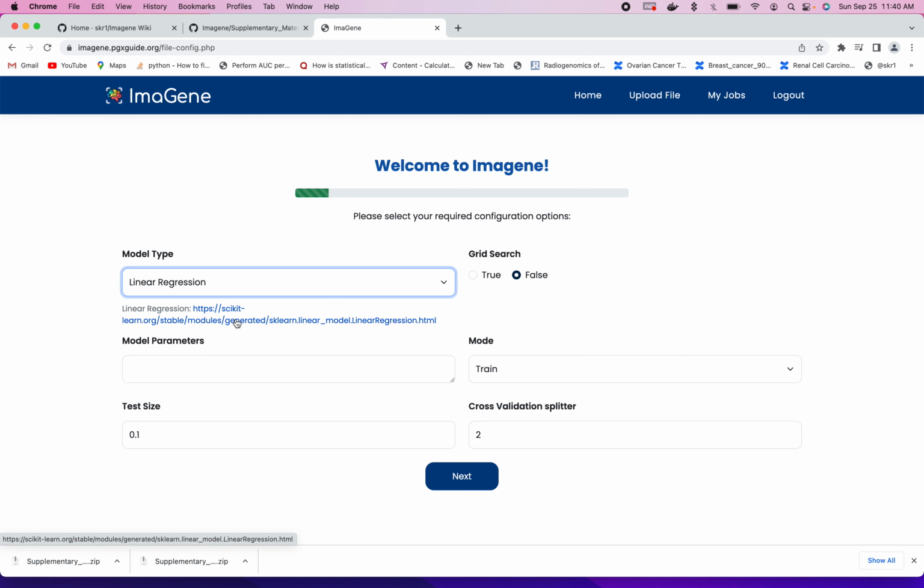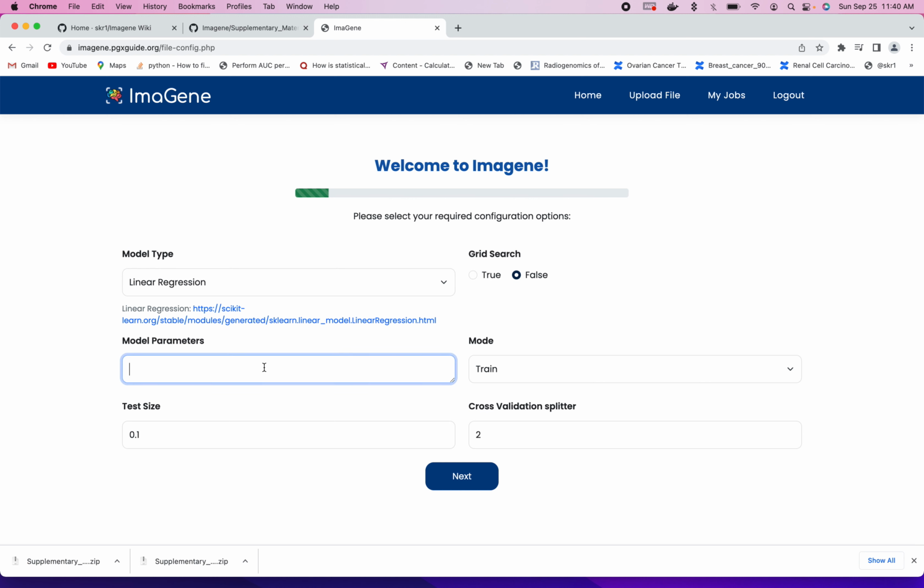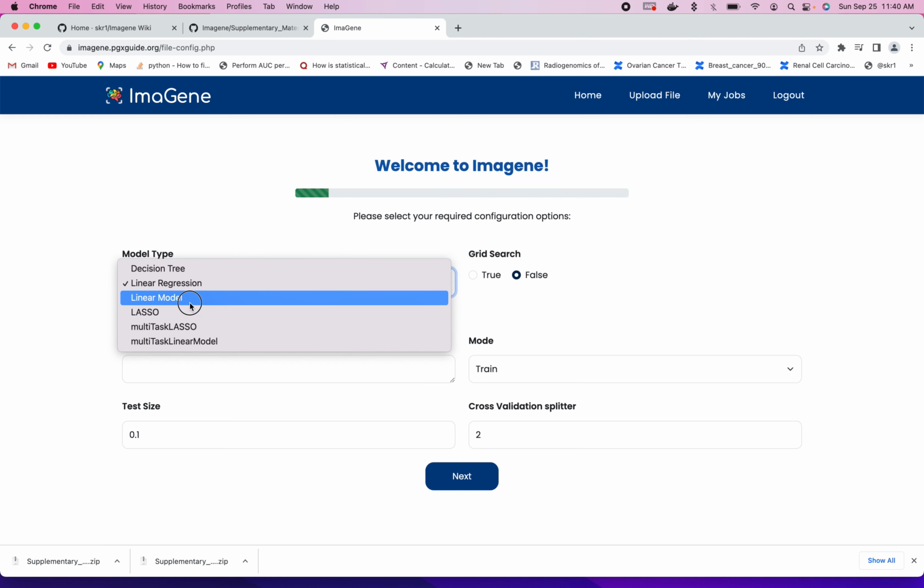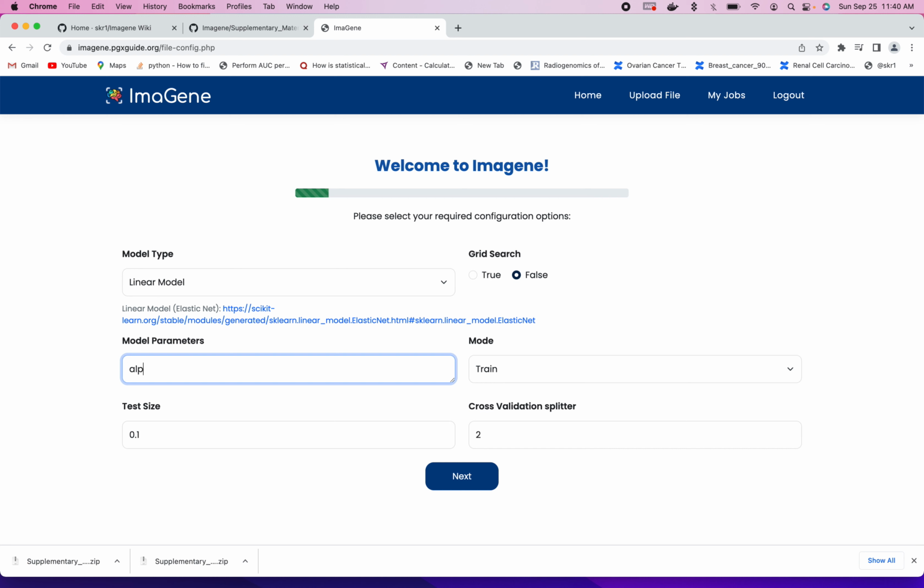Any details regarding the linear regression model and the parameters used therein can be found here. This is a section where you enter model parameters. For example, any parameters that you could think of, let's select a linear model here. So we can use alpha, for example, 0.8, CV equal to 2. Or you can keep it empty such that it uses the default parameters as the scikit-learn library uses, in the link herein.